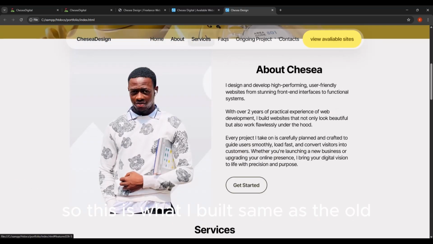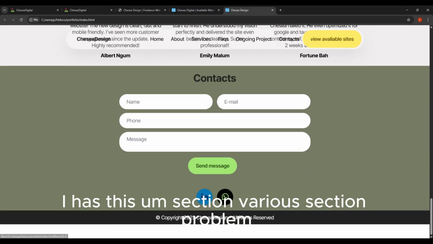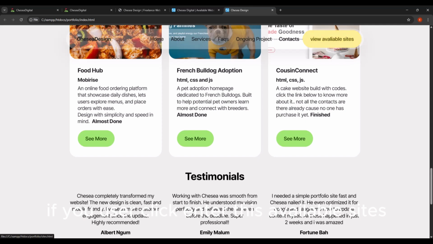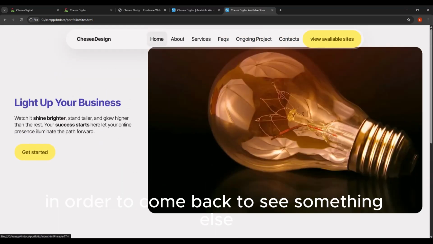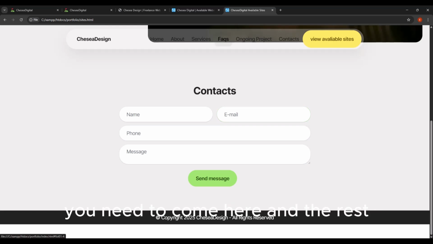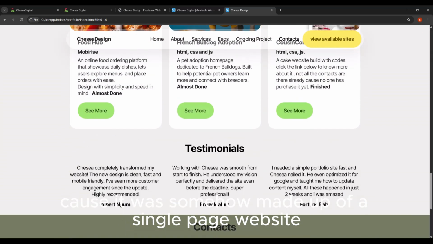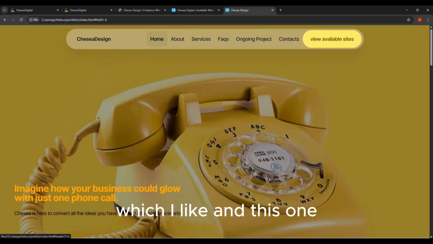Same as the old one, it has this various section problem which I don't like because, for example, if a user enters this available site, in order to come back to see something else, you need to come here and the rest. So I don't kind of like it because it was somehow made up of a single page website which wasn't good at all. So I had to move from Mobilize to something else which I like.